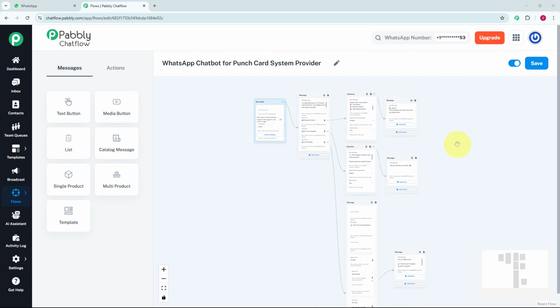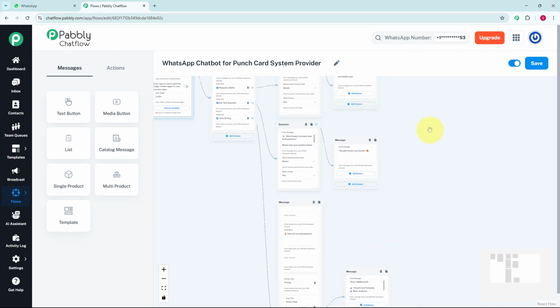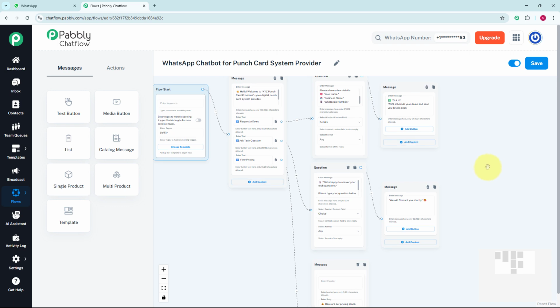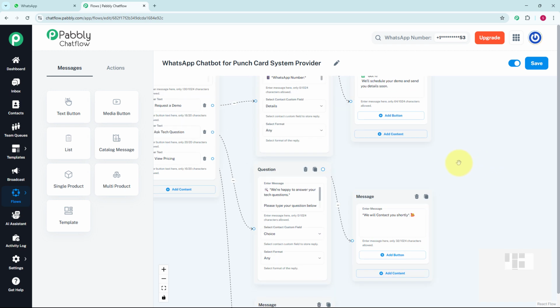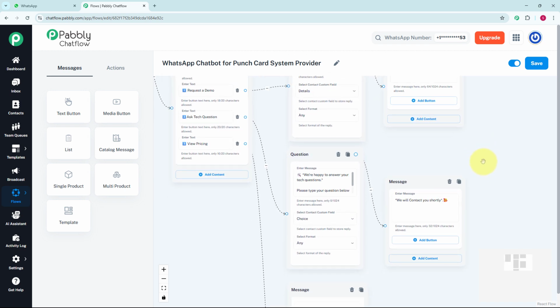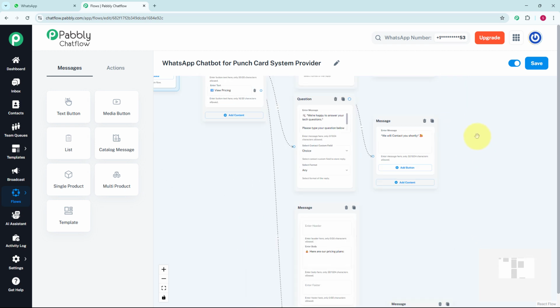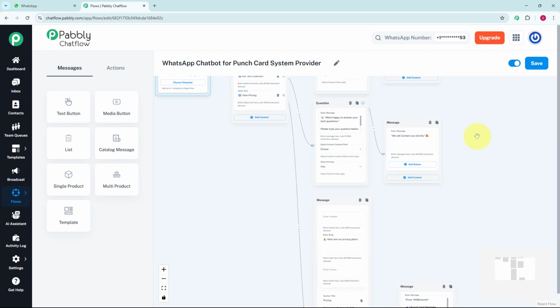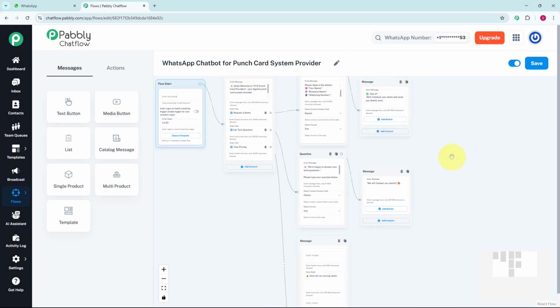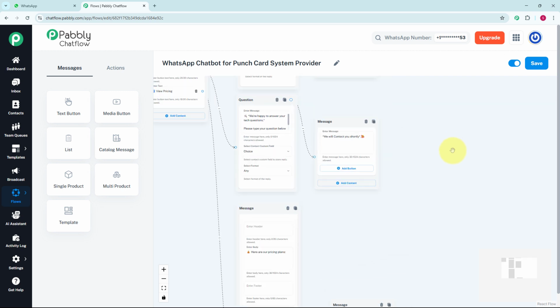Welcome to my screen. In this video we are going to learn how to create a WhatsApp chatbot for a punch card system provider. This chatbot is going to request demo, ask tech question and view pricing to your customers. And this chatbot is going to automate your tasks and save your time. So let's start creating your own WhatsApp chatbot by using Pabbly Chatflow.